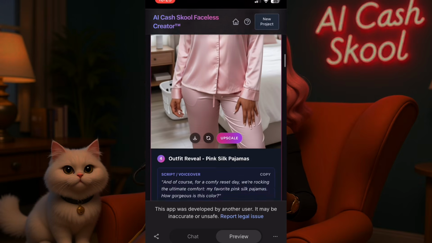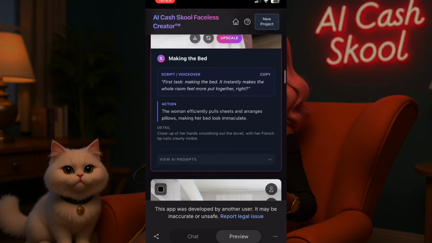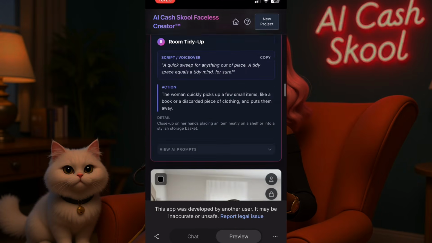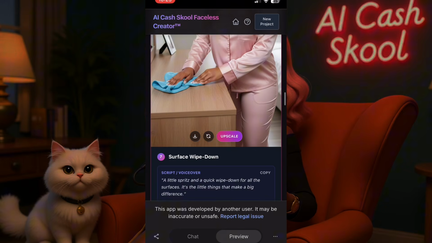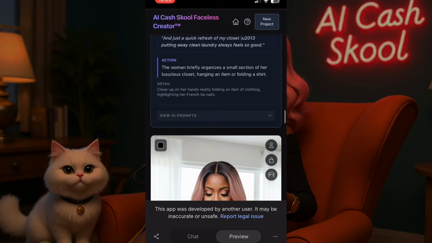Here's her standing in the bedroom. Here's her, looks like she's folding up some clothes. And then she's actually putting up some books on the shelf. She's wiping down the dresser. Oh my God, these are so good.